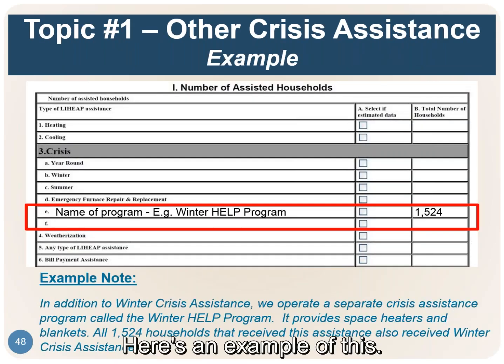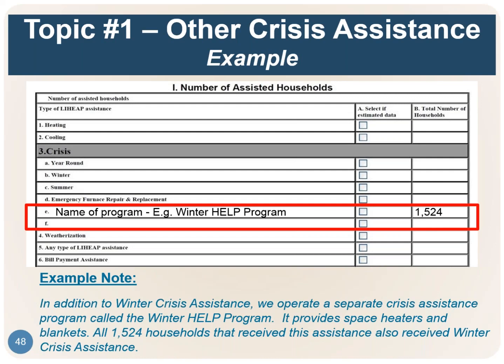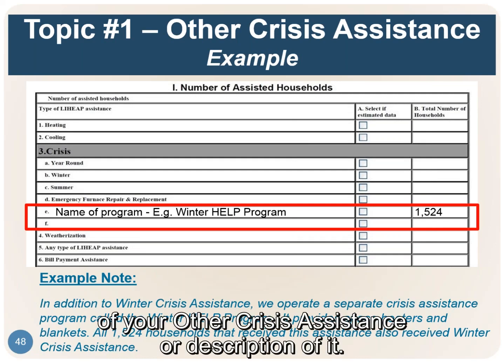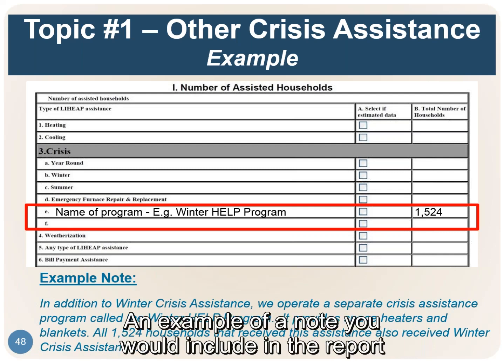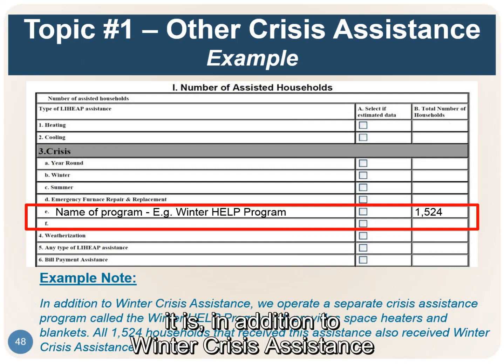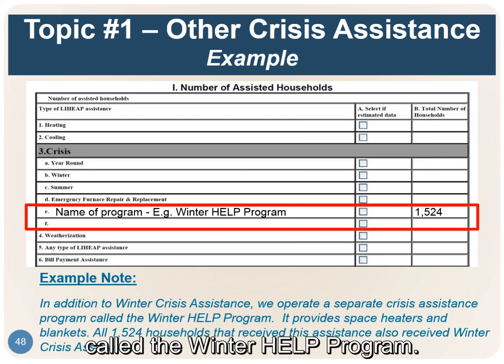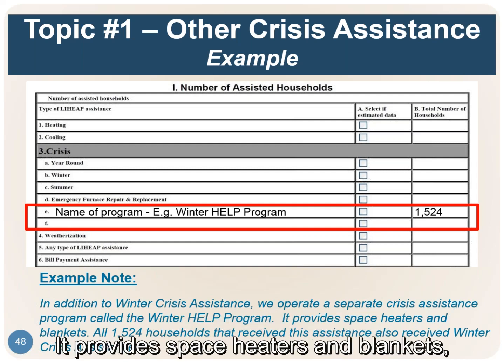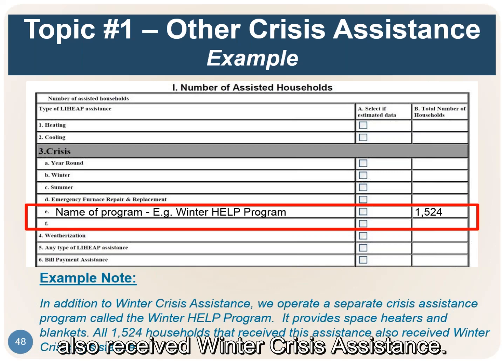Here's an example of this. So line 3E is blank when you complete the report. You'd want to enter the name of your other crisis assistance or a description of it. So in this example, it says Winter Help Program. And an example of a note you would include in the report is, in addition to Winter Crisis Assistance, we operate a separate crisis assistance program called the Winter Help Program. It provides space heaters and blankets. All 1,524 households that received this assistance also received winter crisis assistance.